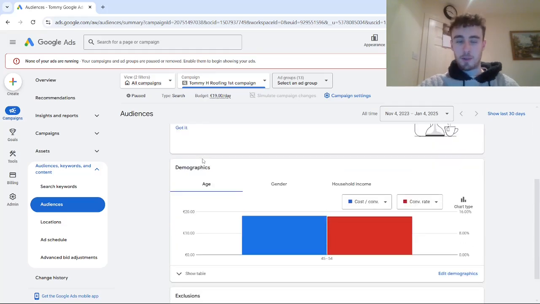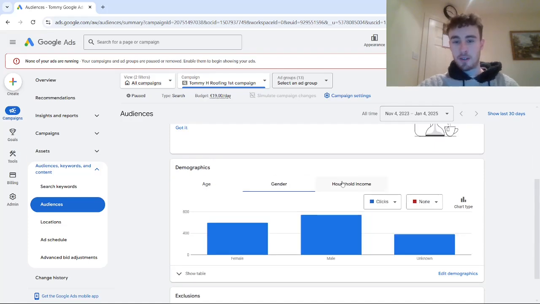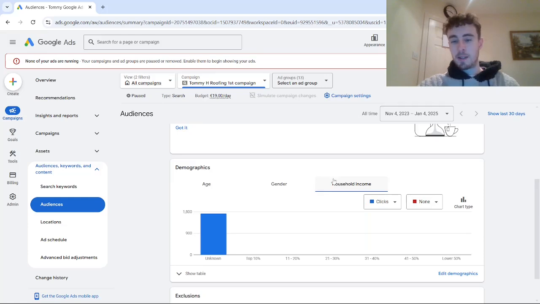But when it comes to demographics, we come down here and you see columns for age, gender, and household income. Now, depending on the country that you're based in, I think in the USA you will have a lot more data on this household income. So if you're offering a really high ticket service, for example, then it would make sense to maybe target the top 10% earners. But in a lot of other countries like Ireland and the UK, for example, we don't actually have this data. So when it comes to demographics, it's really just age and gender that we can look at.